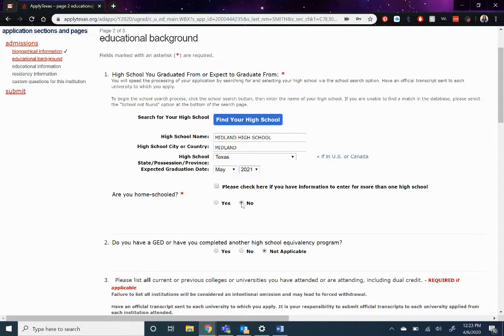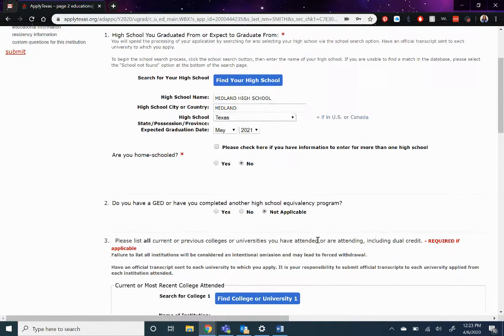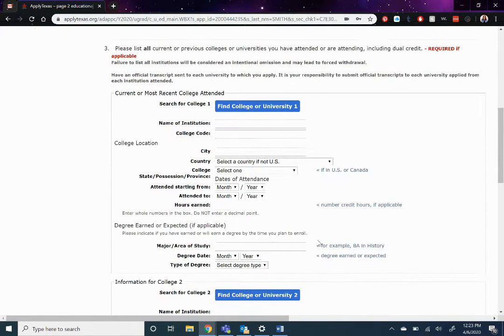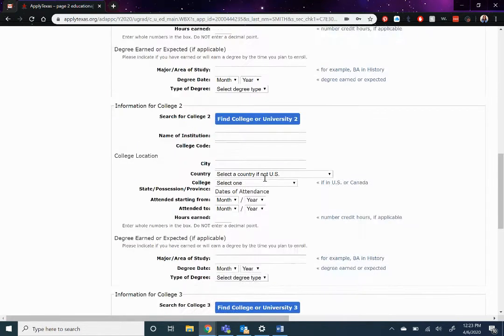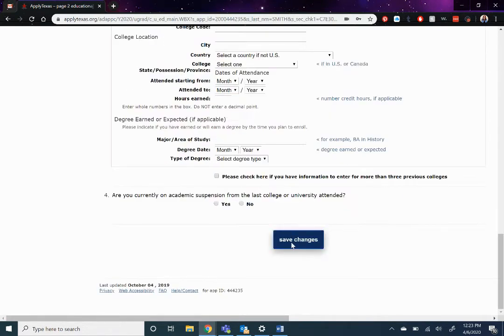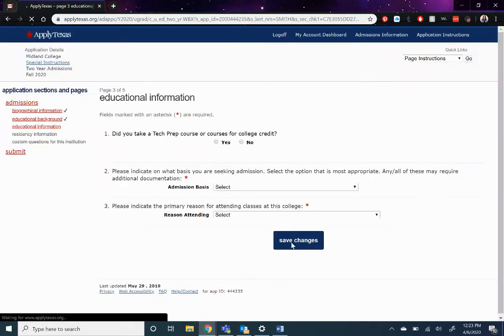Okay, by default, they are not homeschooled because they go to a public high school. And then do you have a GED? By default, it'll be not applicable because they go to a high school. Okay, all of this is only if you go to attend a college, which most of you do not since you're going to be a dual credit student. So just hit Save Changes and it'll bring you to the next page.